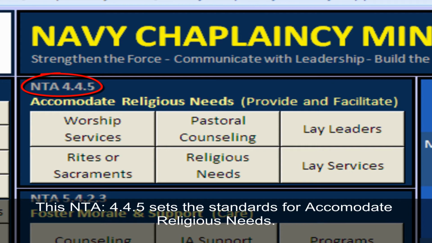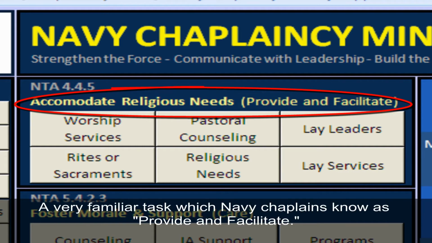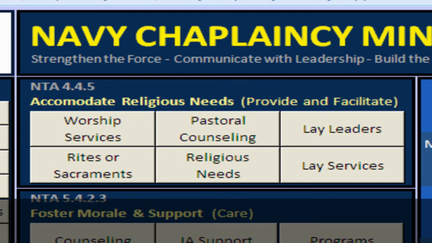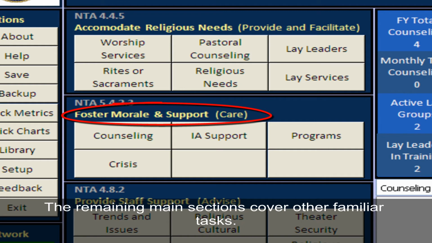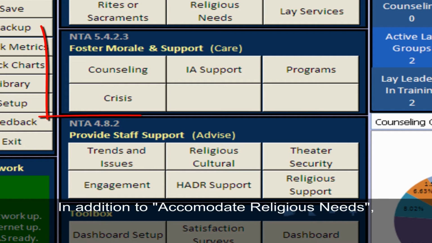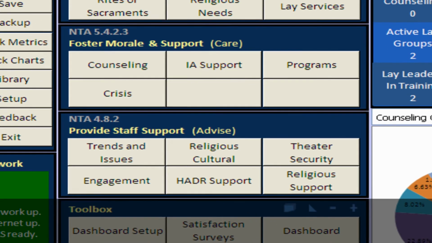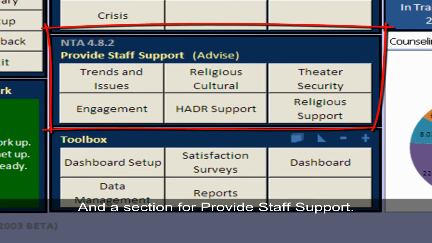This NTA, 4.4.5, sets the standards for accommodate religious needs, a very familiar task which Navy chaplains know as provide and facilitate. The remaining main sections cover other familiar tasks. These are also built to NTA standards. In addition to accommodate religious needs, there is a section for foster morale and support, also known as care, and a section for provide staff support, also known as advise.